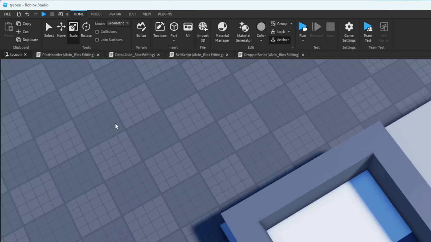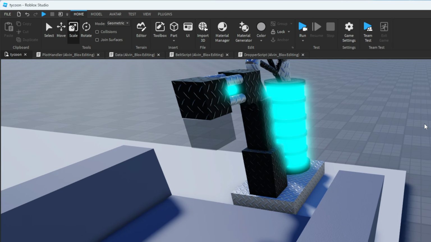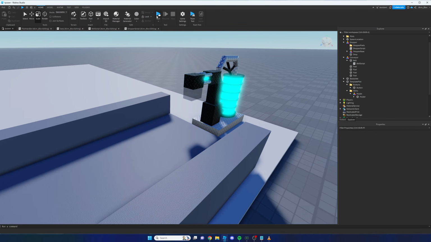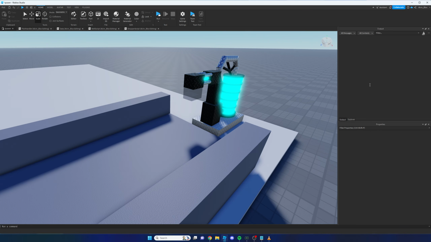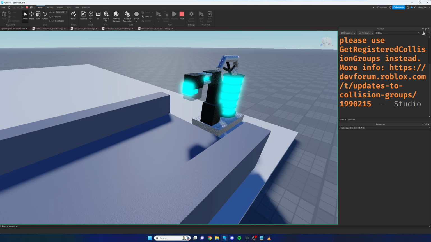So what we'll do is we'll just apply the edits from this script. We'll go back to our Tycoon, and I'm just going to head over to the dropper area. I'm going to test this. We're going to see if parts start dropping out. So let's open up the output window. Let's clear it just in case, and we'll zoom out as well. And we'll click on run, and we'll see what happens.